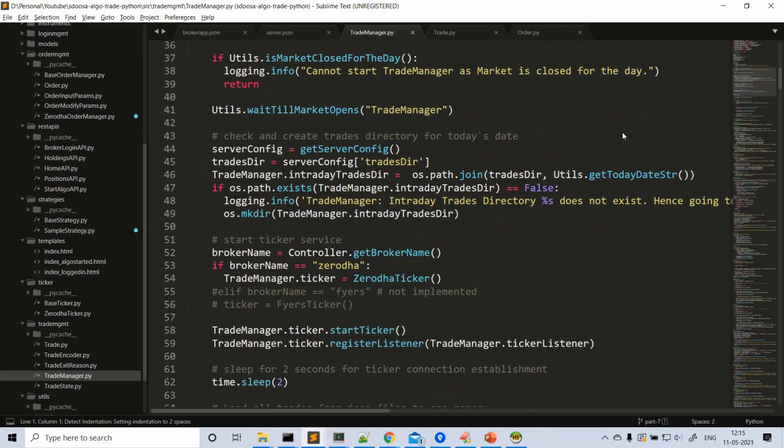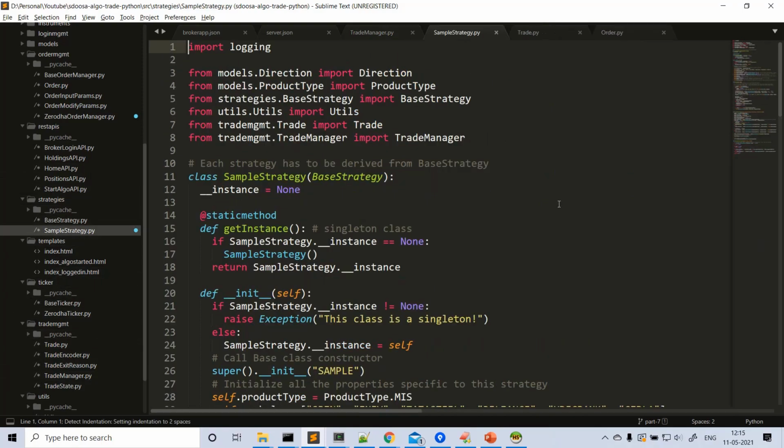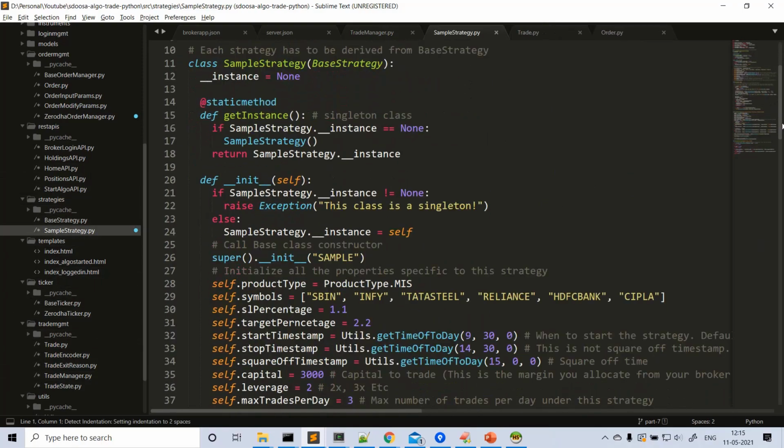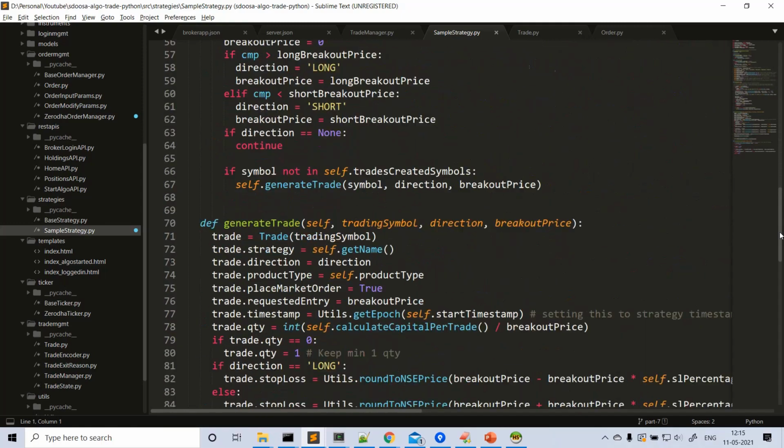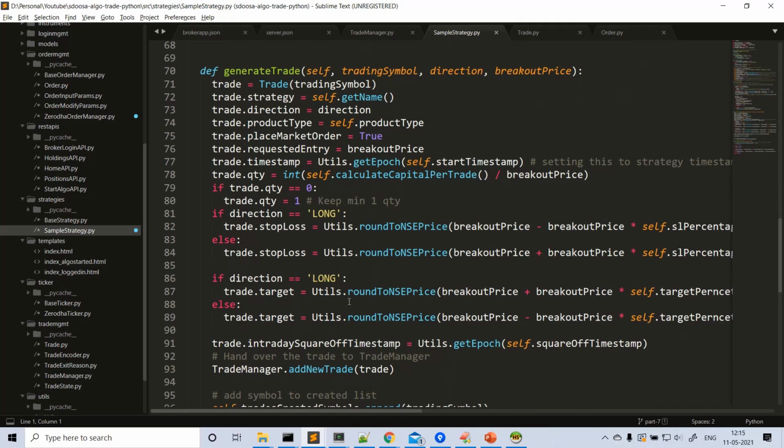Now we have already written the sample strategy here, right? With some sample logic which I explained in the previous tutorial. You can go through them. There are some default symbols, and we have some logic inside generate trade. Now I will show you a live demo of how we run this code, how the algo places the actual order, then after the actual order is filled, the SL order and then the target order, and how the algo keeps tracking the trades.